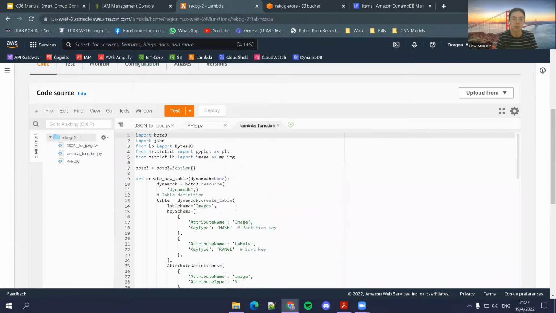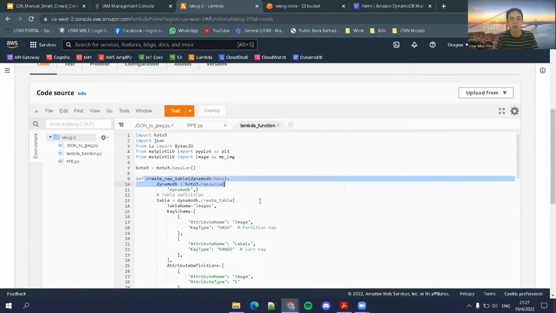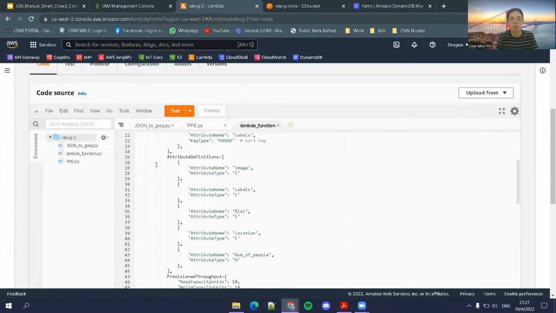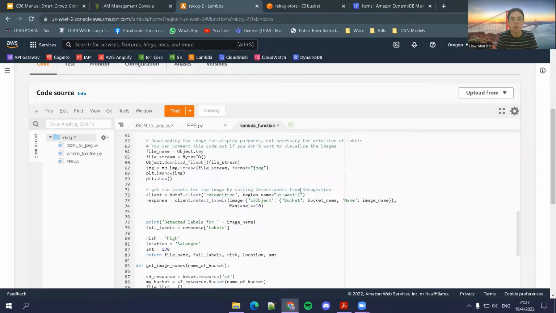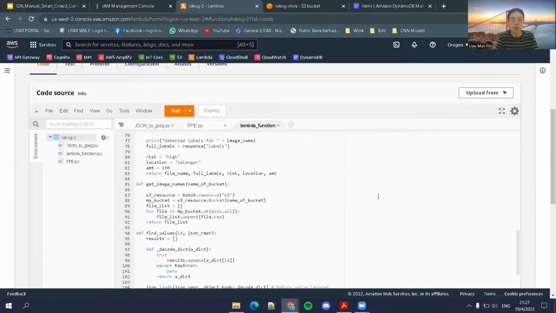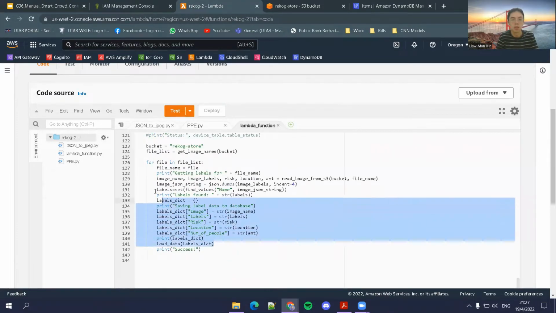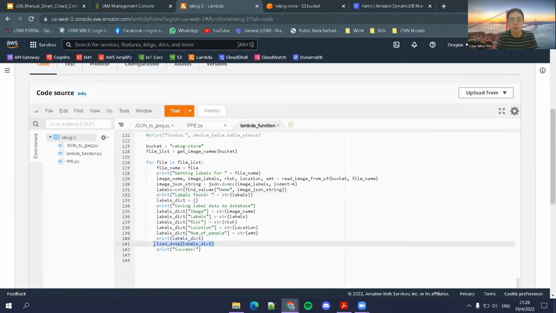And then the main function here will be, we will create a table that's named images, and then we'll be storing all the attributes in here, all the information that we need. And in here, you can see that we use the detect labels function from the Rekognition library. So detect the environment's labels, and then we store that. And then here you can see that we will store everything to the DynamoDB.